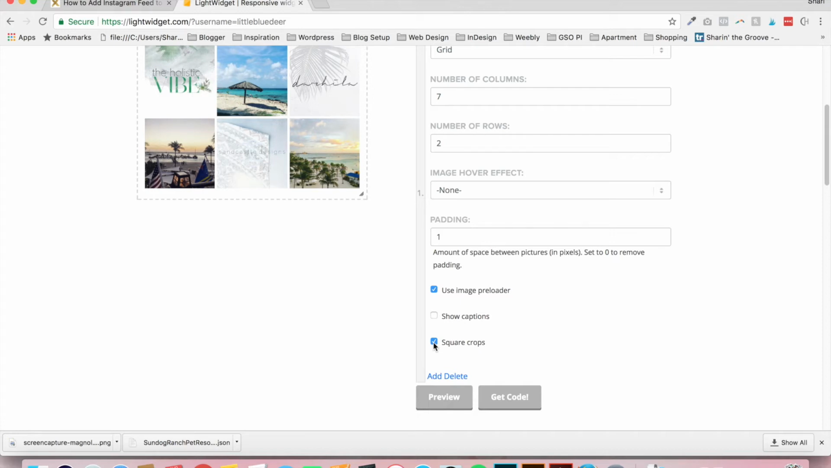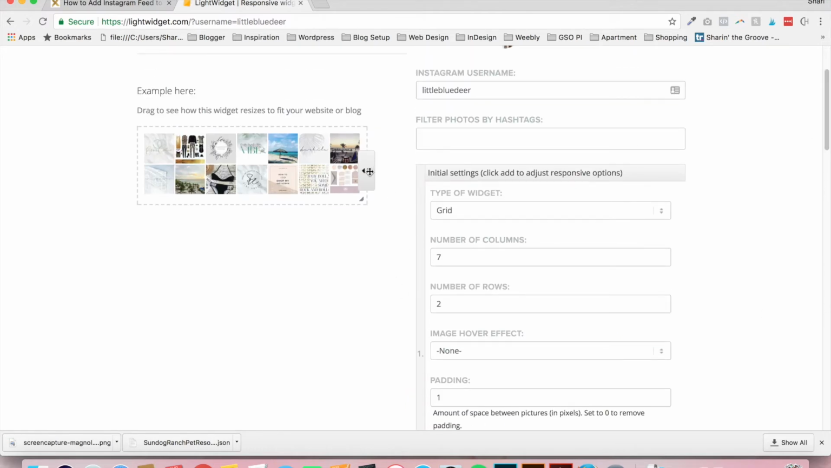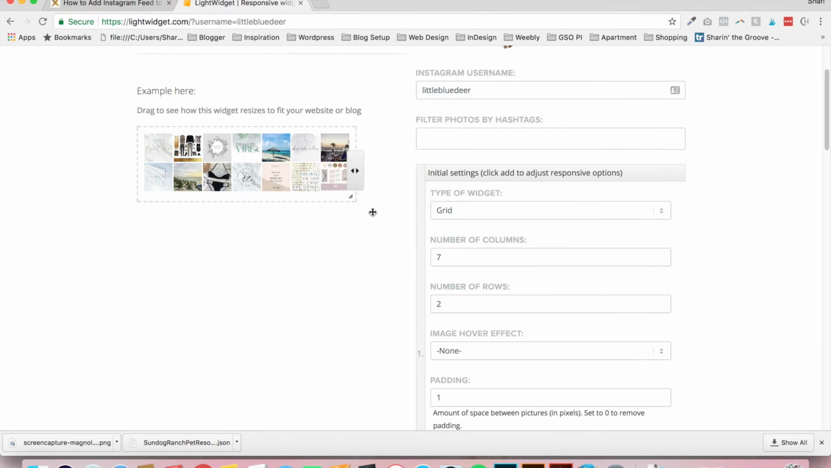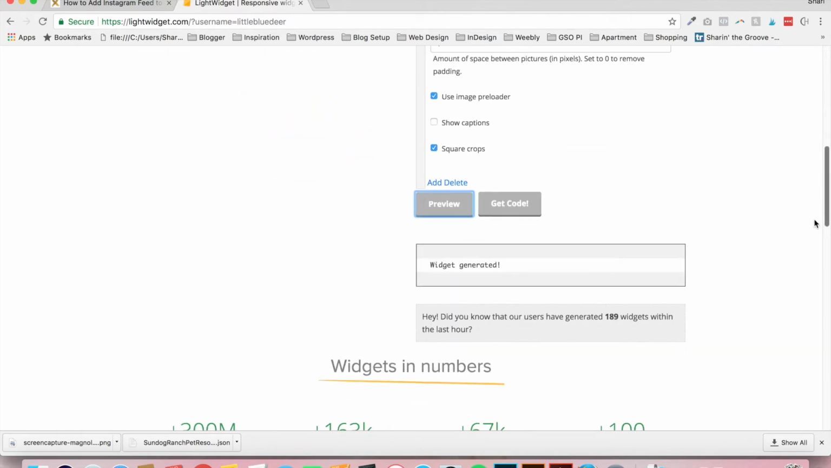Also, you can choose to have square or unsquare crops. You know that you can crop your images now on Instagram into more of a portrait-oriented layout. I like the square crops because it keeps all of my pictures looking clean and cropped at the same width and height. So, you can click here to preview your widget, scroll back up, and there you go. As you can see in the preview window, it's pretty small. You can drag to see how it will look as you enlarge it. And once again, feel free to play around with the type of widget, number of columns, the hover effect, and the padding.